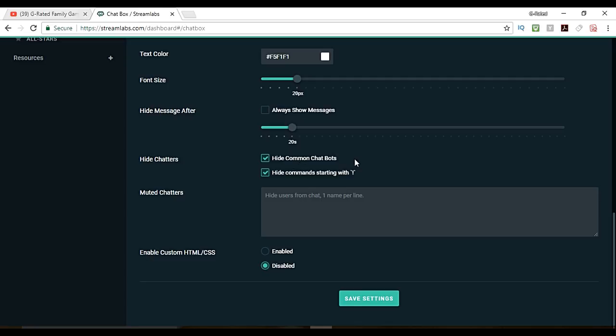Hide the common chat bots. So if you've got like Nightbot or some sort of bot on there and you don't want it to show up in that chat, then I would recommend clicking that. That's what I like to do. Hide commands starting with an exclamation point, which is if you've got bot commands, then you can hide those. That's really helpful as well, because you don't need those in the chat necessarily either. You can also come over here and select people that you want to be muted. I don't have anyone that we're muting right now. Usually through YouTube, I can just kind of ban or hide users that way.